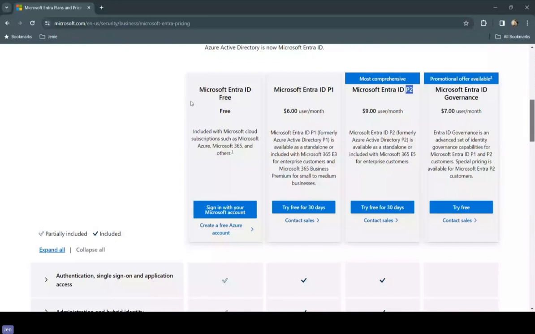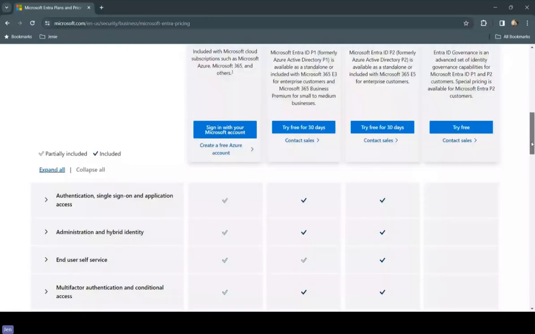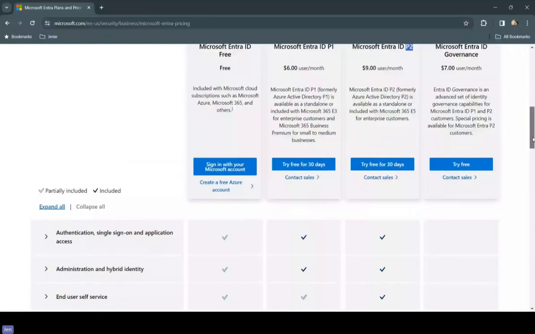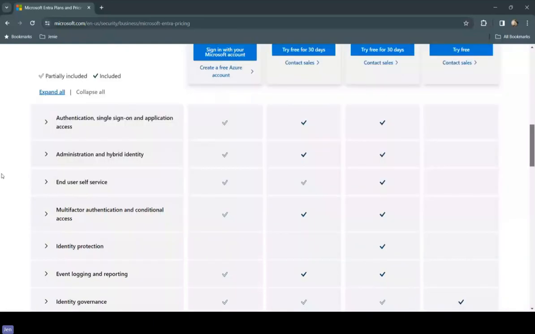Okay, so what do you stand to get when you have the P1 and the P2? Naturally, the P1 comes with administration and hybrid identity, end user self-service, just like the P2. But anywhere you see that this is highlighted whitish blue, it means that it has a partial service, while this one that is thick in deep blue, it means that this one has the full service that's actually highlighted here.